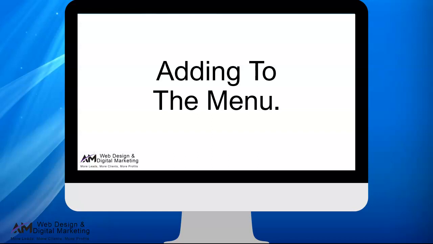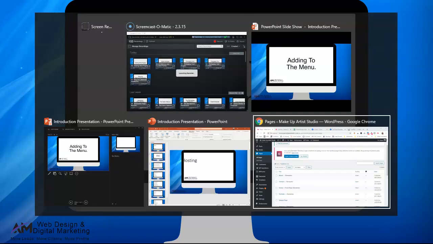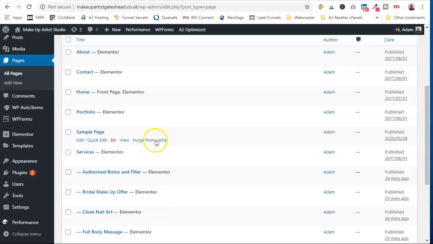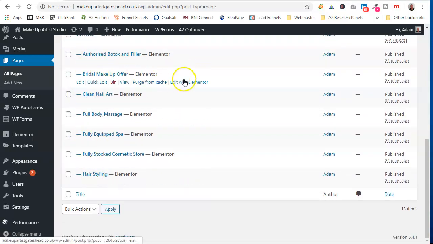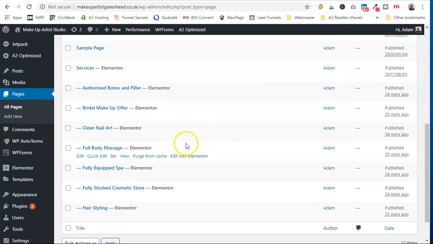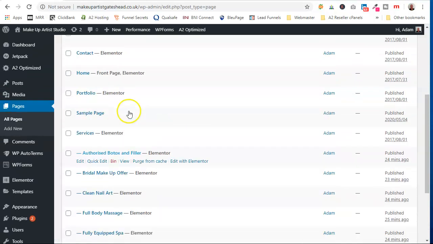Okay, so now we've added all the new pages that we wanted to add for all our services. We now need to add these to our actual menu on the website. So how are we going to do that? If we come back to our pages, this is where we were. If you remember, all these have got some basic content in them. The styling and the content would be up to you.